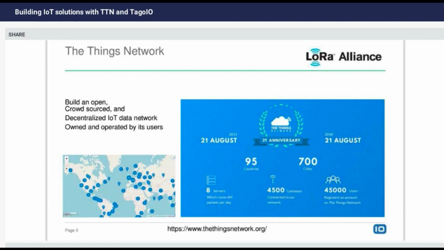So let me talk a little bit about TTN, The Things Network. The Things Network is based on LoRa. Okay? So it's a great community that's brand new, roughly 3 years. So their mission is really to build an open, crowdsourced, and decentralized IoT data network owned and operated by its users. I think they speak for themselves, right?